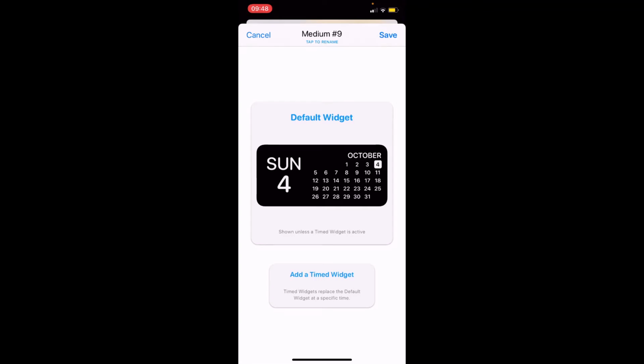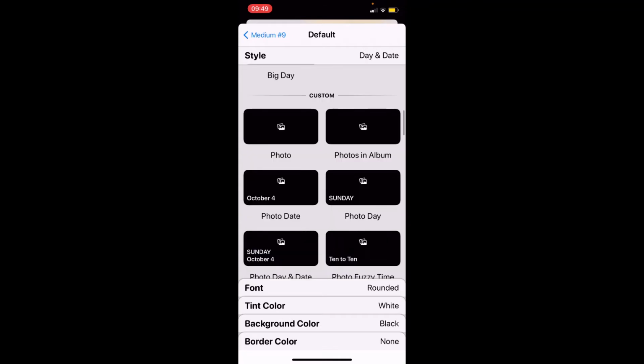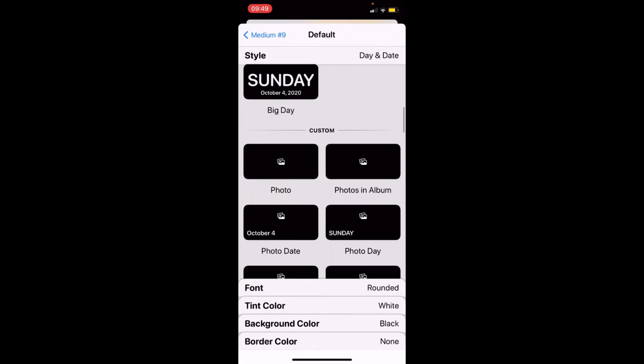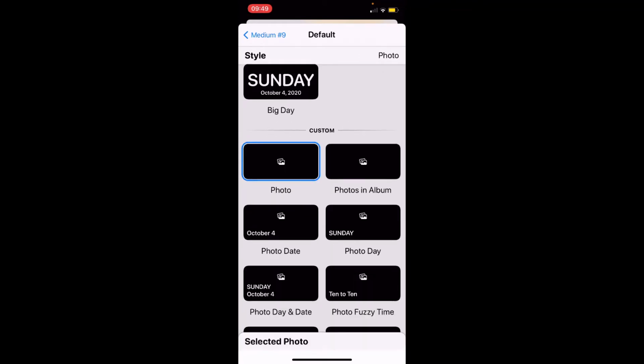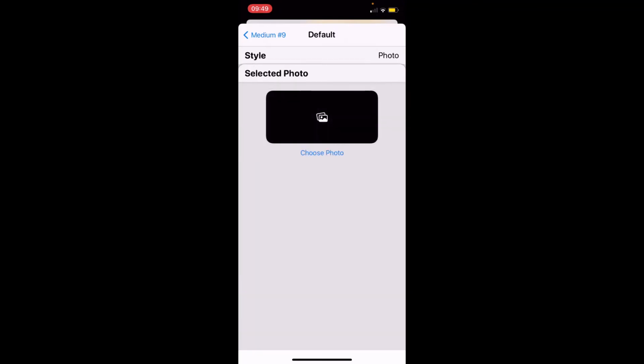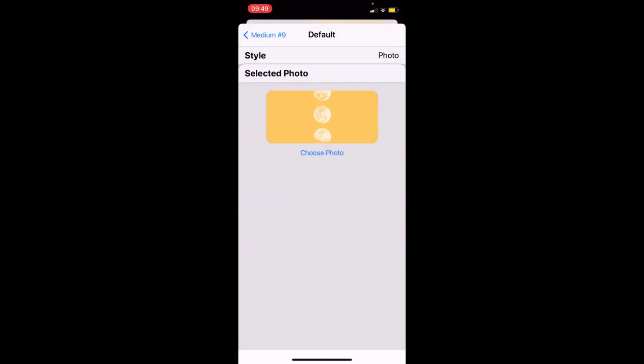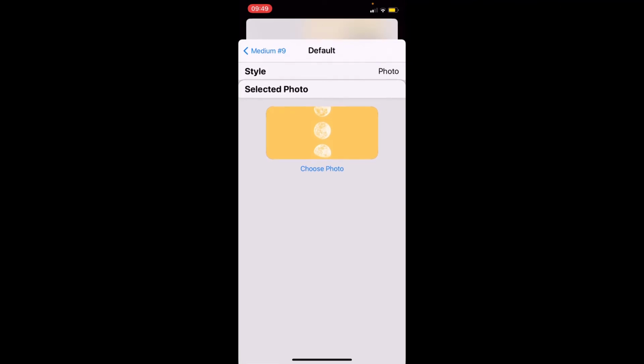Then select the medium widget, whatever number there is. You don't have to type in anything, but just press on default widgets, and then go down and press photos. It'll be under the custom section. Just press photos, then press selected photos at the bottom, then press choose photo, and press the picture you want.